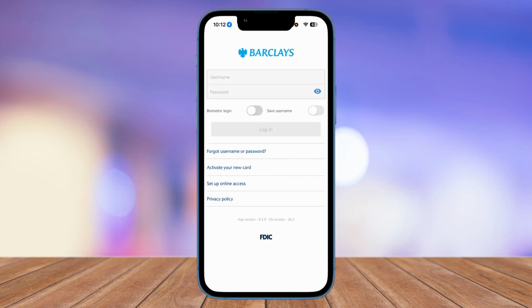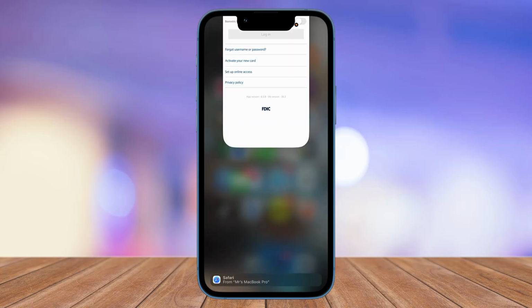If you're on an Android, then try clearing the cache of your application. If you're on iOS, then simply uninstall and reinstall your application, and it should be fixed.